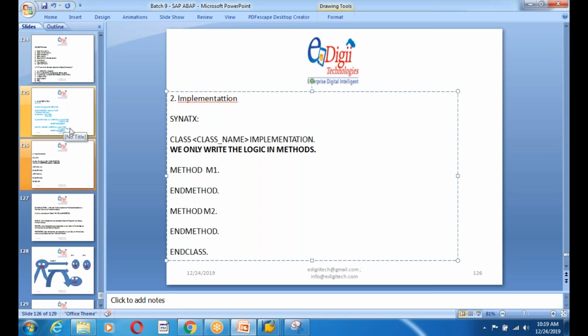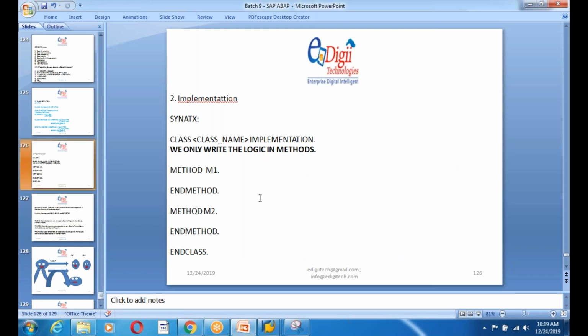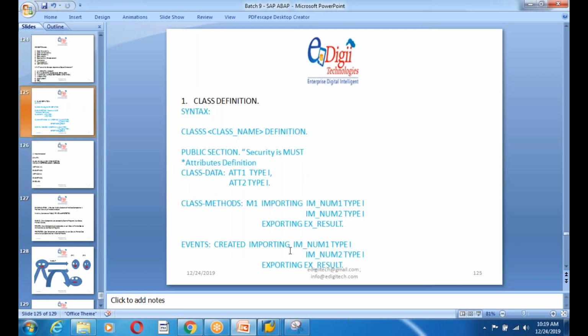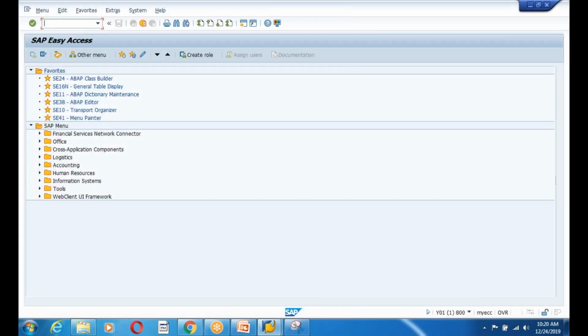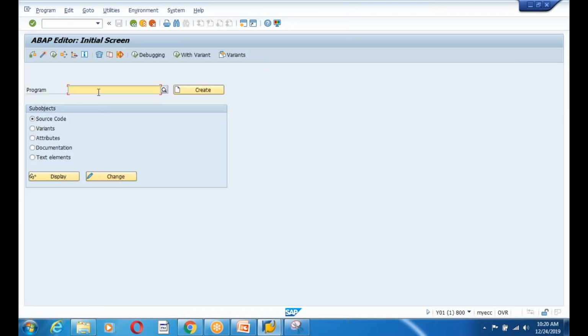Now, the class instantiation: we'll see tomorrow what instantiation of a class is, as time is over. We'll do the practical tomorrow, and today I will implement a simple class. Then tomorrow we'll see the class instantiation. But today I'm going to implement a program with the object-oriented approach. One practical we are going to do is ZEDG9 OOABAP, arithmetic operations. I'm going back to the fundamentals: arithmetic operation in object-oriented ABAP.